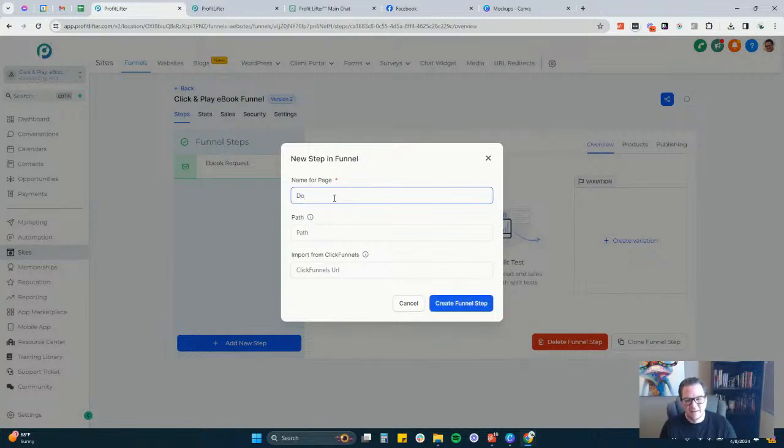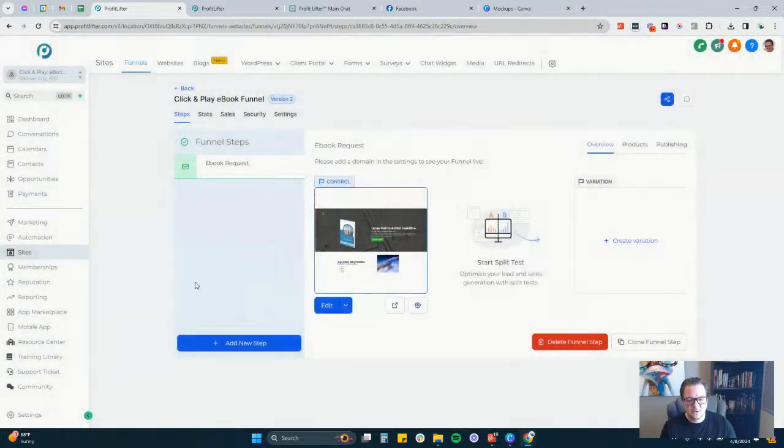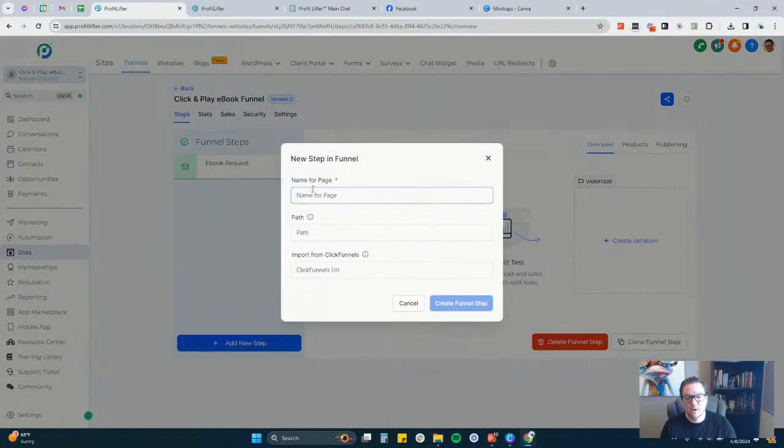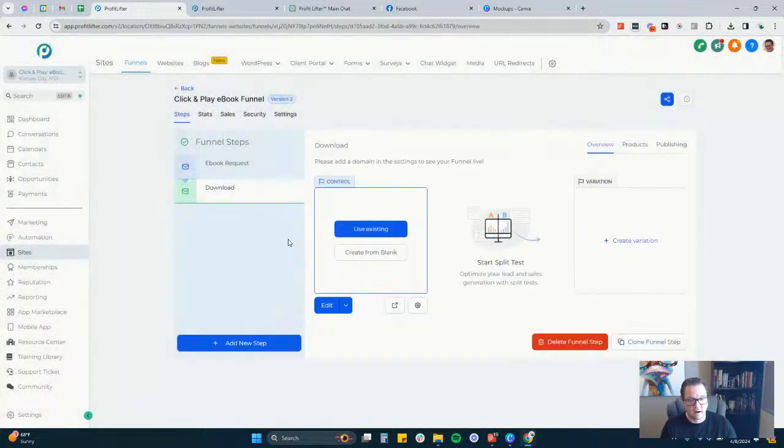So, all right, let's hop back in here. The next thing we're going to do is add a new step, because we already got our home page done. We're going to call this one the download. And the path is going to be /download. ClickFunnels URL? No, that's if you're importing from ClickFunnels, which you can do if you have a ClickFunnels account.